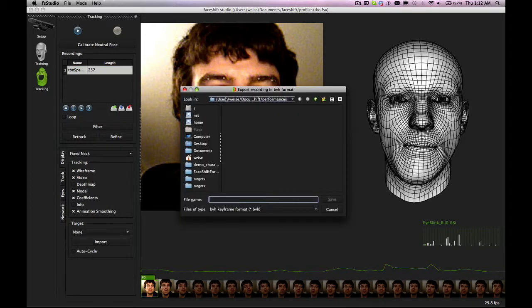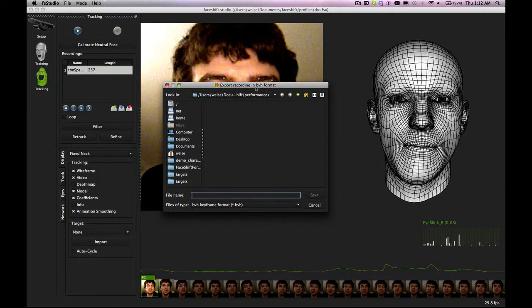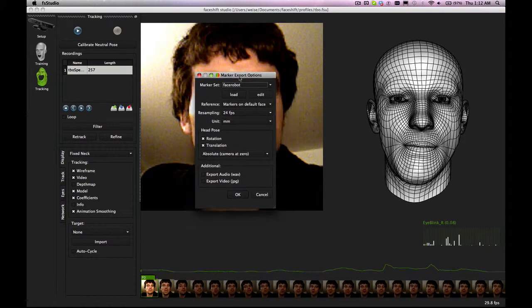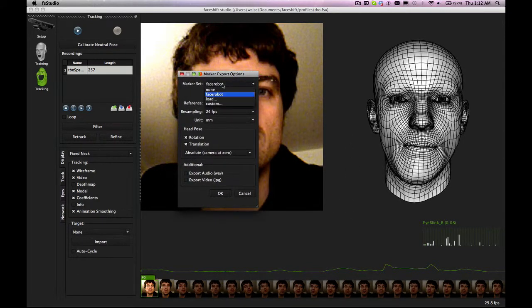So let's just select BVH for now. It's very similar for C3D. So we're exporting our sequence. So let's define, again, it's the test sequence, test.bvh. And now we can select the marker set we want to export. And there is either we don't have any marker set, that just doesn't make sense in this respect.